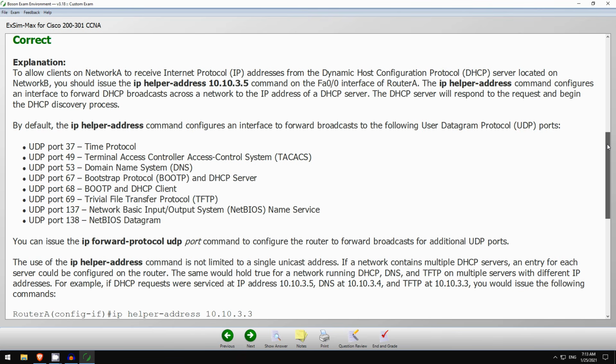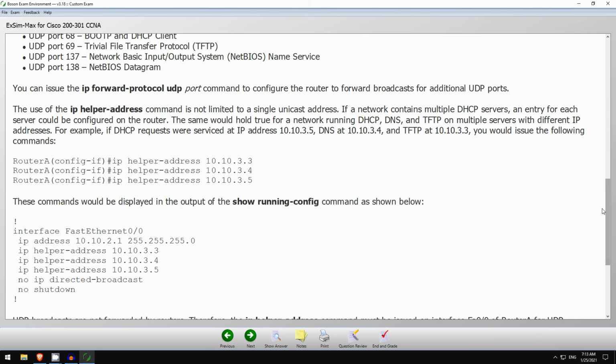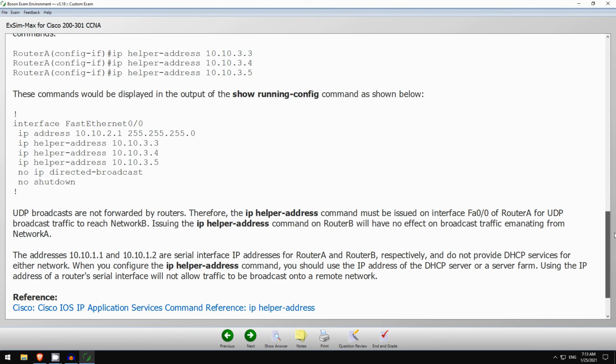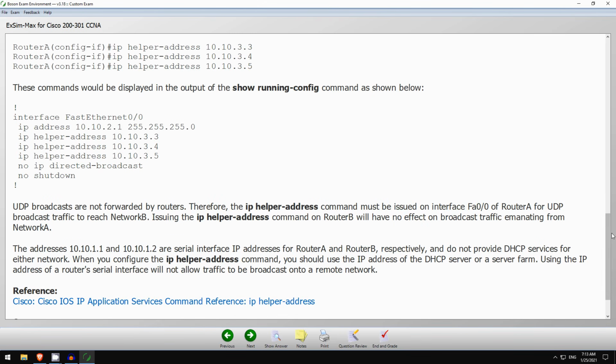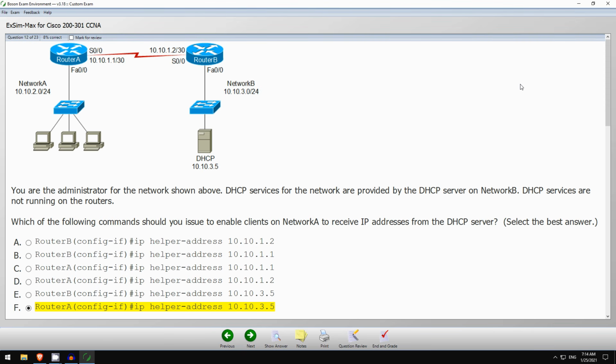So you can read Boson's explanation down here, including some explanation about the IP helper address command. It's not only for DHCP. Okay, and that's Boson's explanation. And they have a reference here to some Cisco documentation about the IP helper address command. Okay, so that's Boson ExSim for the CCNA.